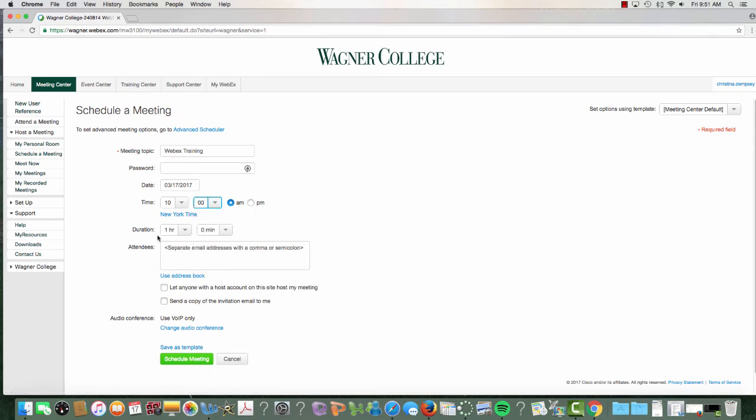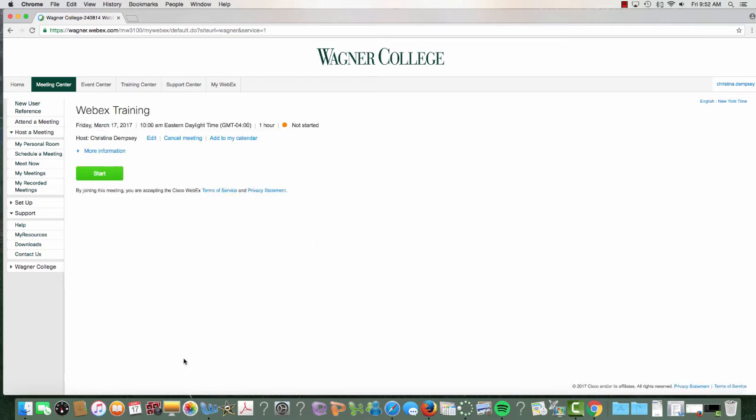Or p.m. How long the duration is, and again, you just put in your attendees. So you don't have to do the same thing that you had to do in the training center, where you have to add them to the contact list first. You can just put their email address in and that's it. And then you click schedule meeting.